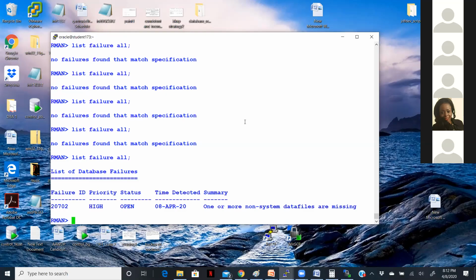So list failure all, it now shows, it has now detected the failure. And it says one or more non-system data files are missing. It detects that it is not critical. Does that make sense? Yes, sir. All right. The next thing it does is you do advise.